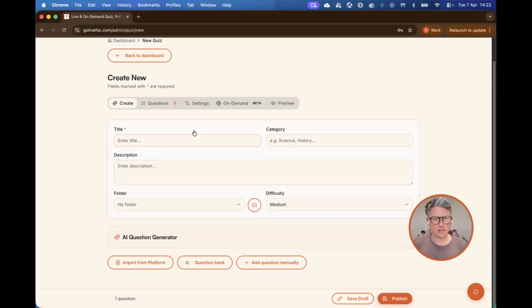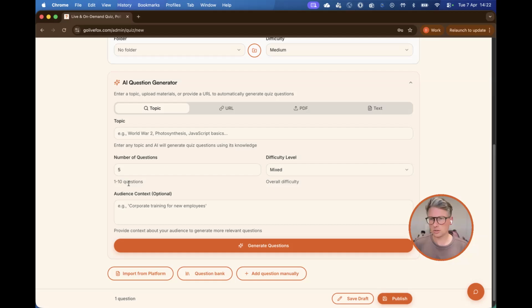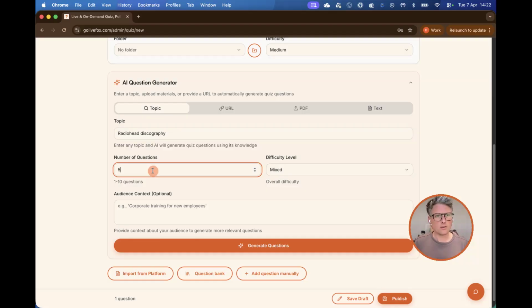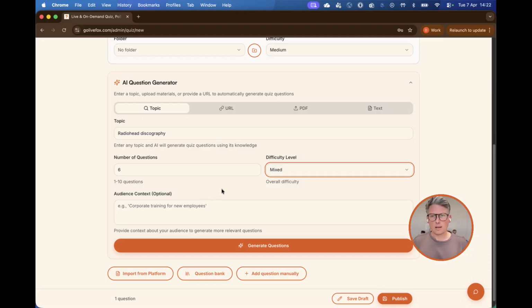And we get to this screen. We've got the AI question generator just down here. So you can choose whatever topic it is that you want to generate on. So let's go, I'm a big fan, geography. There we go. How many questions? Let's just go with 6 for now. And then we can choose our difficulty level, if we want this to be hard, mixed, or easy. Well, let's go mixed. Let's see what happens.